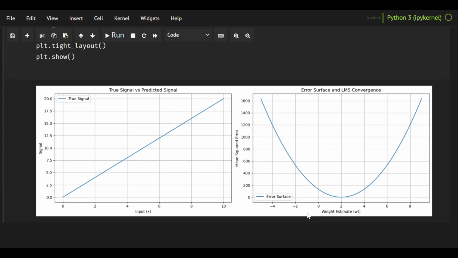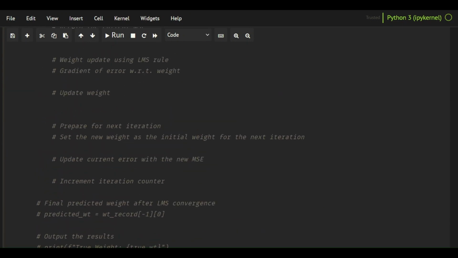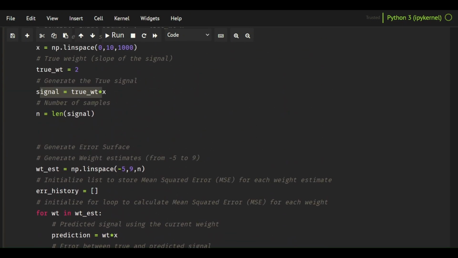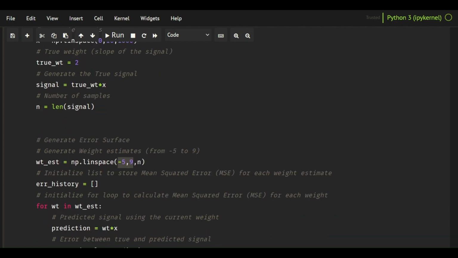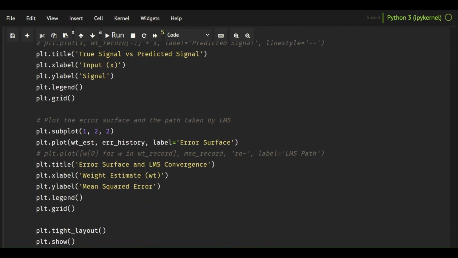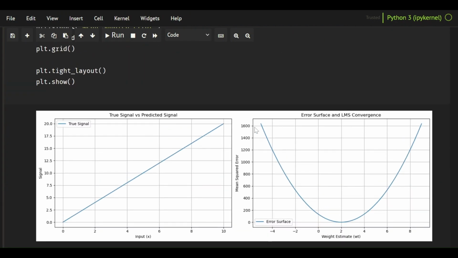And then for my weights, which are in the range of -5 to 9, I've calculated the mean square error for all these weights. So if you see, I'm starting from -5 going up to 9, and for each weight in this range, there's a mean square error which is depicted by this parabola.